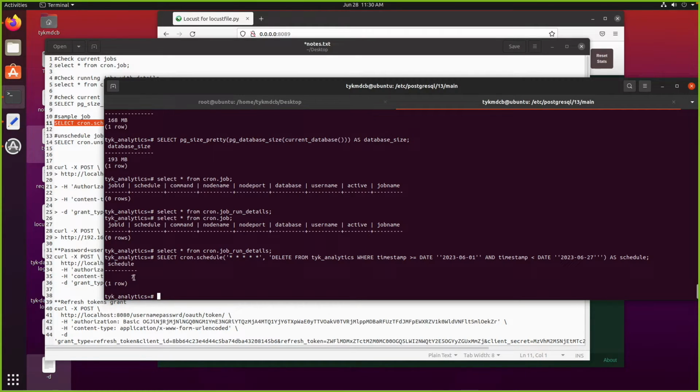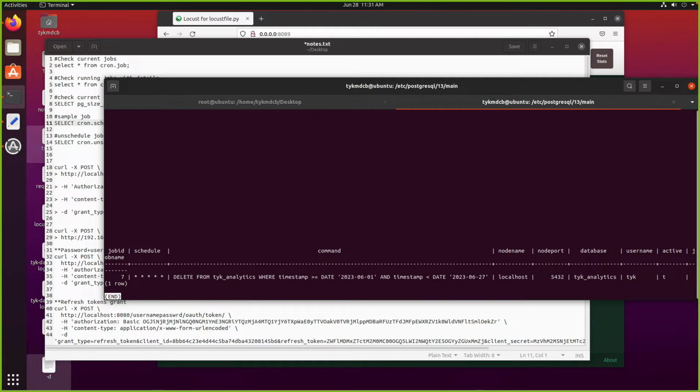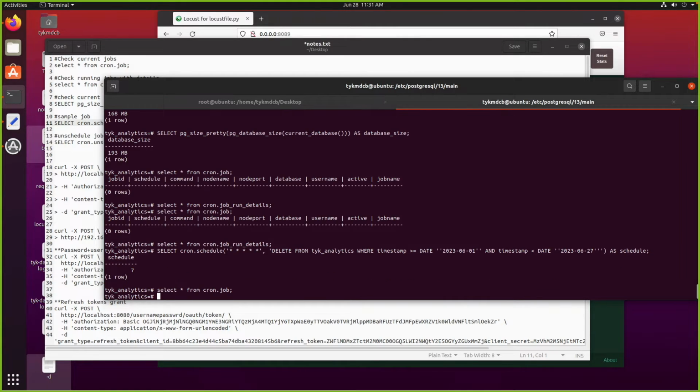Now, to see more details about the job, you need to take note of the job ID. If you run the scheduled jobs command again, you can see that there's a job currently running with a job ID of 7. So it's already running, and the database being affected is type analytics, followed by the user type, which I've created for this Postgres database. So how do we check whether the job is running or not?